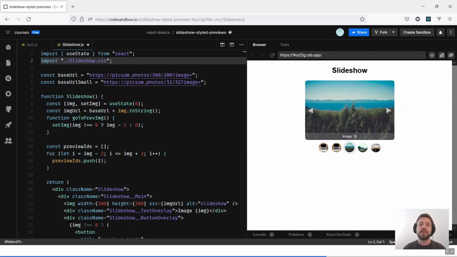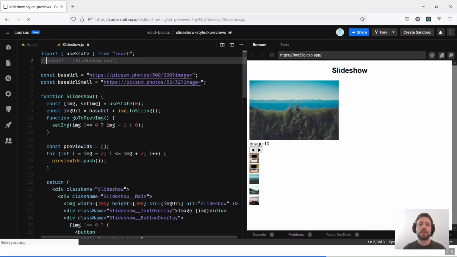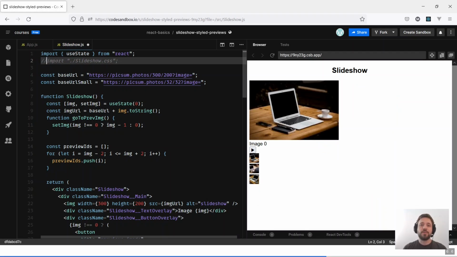You can spend some time on styling and making it look nice, or you can just create a very basic unstyled version of it. An unstyled version could look like this. Here I've just commented out the CSS import, but the basic functionality is still there.